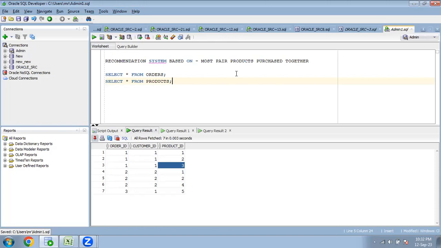How do they recommend? Based on the user's purchase history. Correct? So they will check the history of which items are purchased most together, and based on that, they will recommend the item to a new user. This kind of problem we are going to solve today. We are going to see how we can find which pair of products are bought the most.